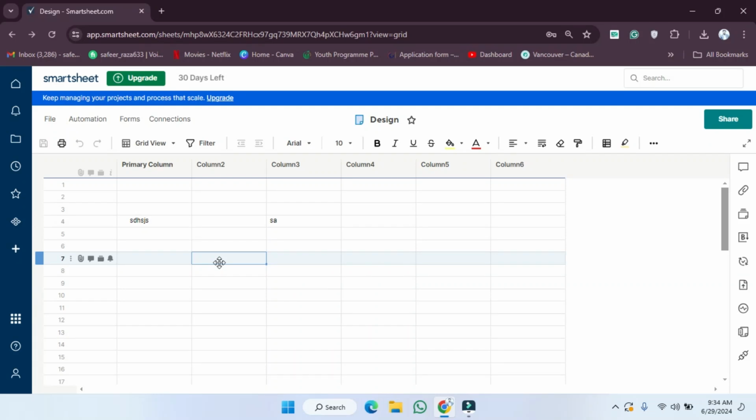Welcome back. So in this video, I'm going to show you the basic options of your sheet on your Smartsheet account. So let's start. First of all, what we have to do, simply, we need to go to our account, and after going to the account, we have to open our sheet.